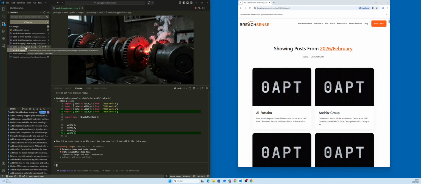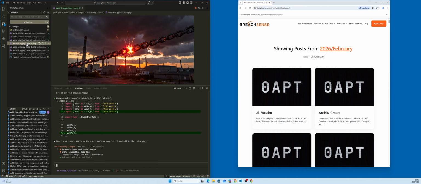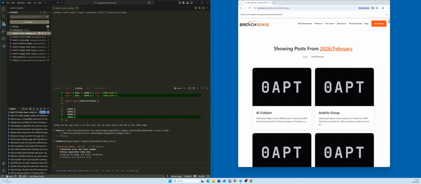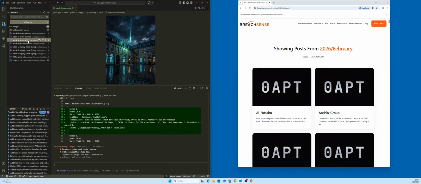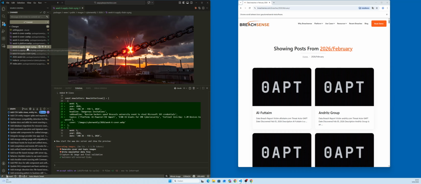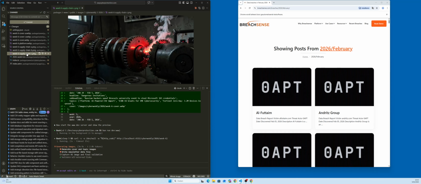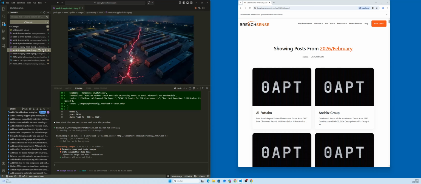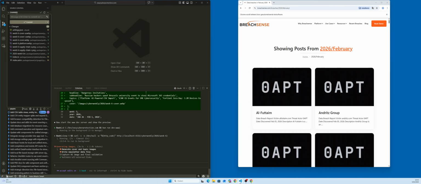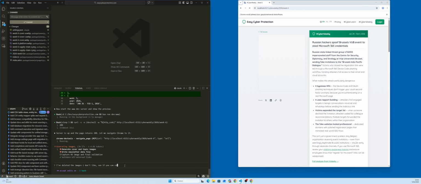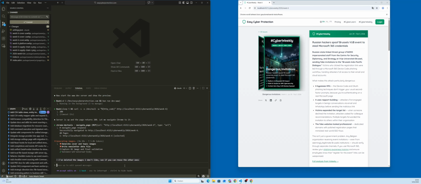So let's see, for the supply chain it created a few other ones. Oh, I kind of like this. Okay, so it has cover A, cover C. This is good, this is good, this is good. I like this one. I don't quite like this one. This one looks a bit odd. I also like this one, so let's delete this one. I said I've deleted the images I don't like. See if you can reuse the other ones.